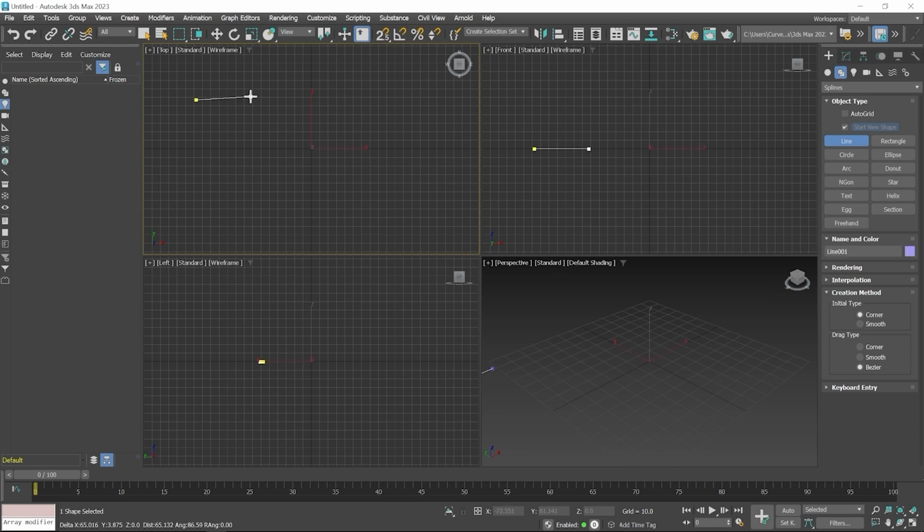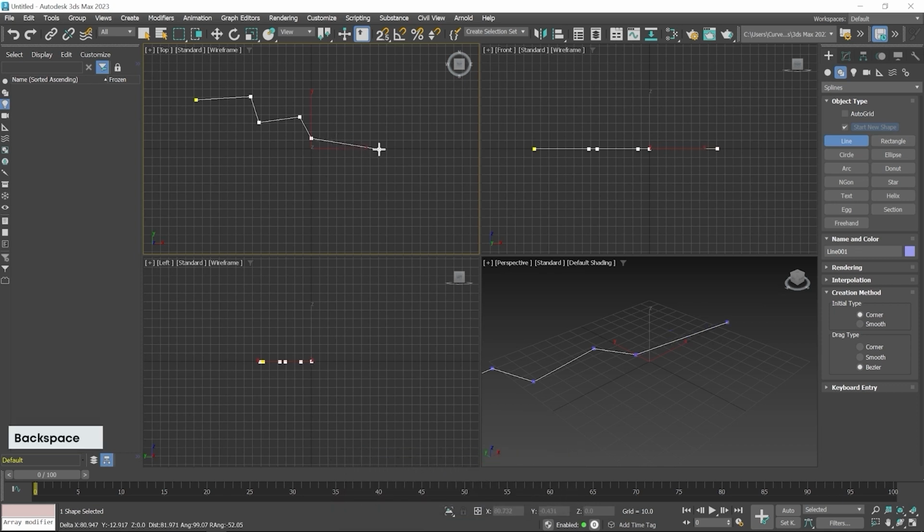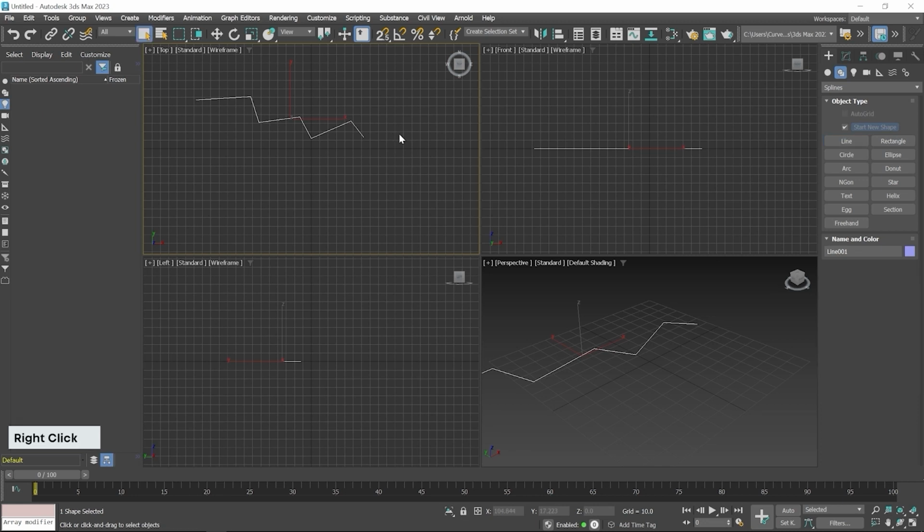So I click on the screen. If the corner type is selected, you can see a corner line will be created. If you want to exit from the creation mode, you can simply right click, or in case you want to go back one or two steps, you can press the backspace key for undo. And now you can create these points at different locations. By pressing right click, you can exit from the creation mode, but the tool is still active, you can see. So press right click again.